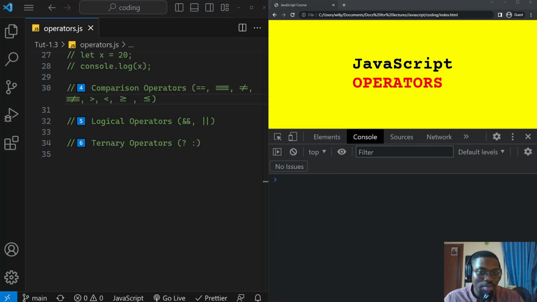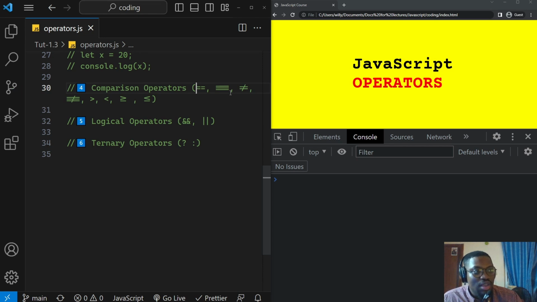Hello, welcome back. In this video, we're going to look at the comparison operators, which is number 4 on our list. The comparison operators basically allow us to compare stuff to arrive at a particular conclusion. So we can compare two things and then return a value out of that comparison. Let's take a look at an example.